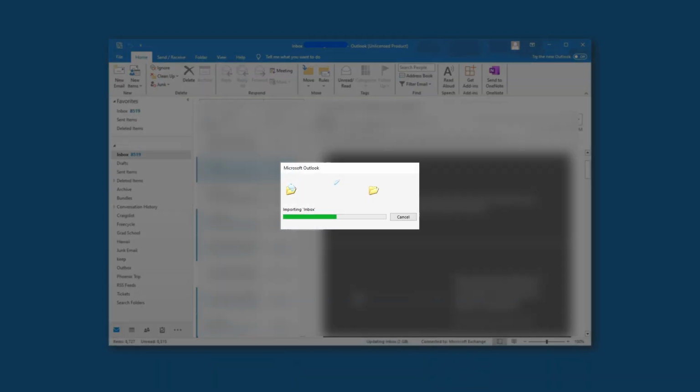A progress bar will appear to show you the progress of importing the data. When it completes, your emails from the Outlook data file will appear in your new email app, and you can interact with them as you choose.